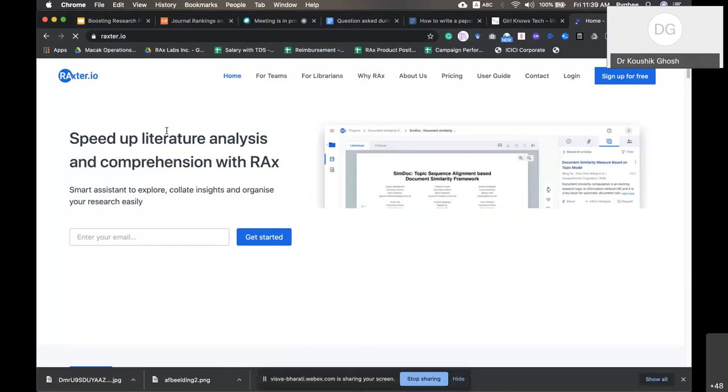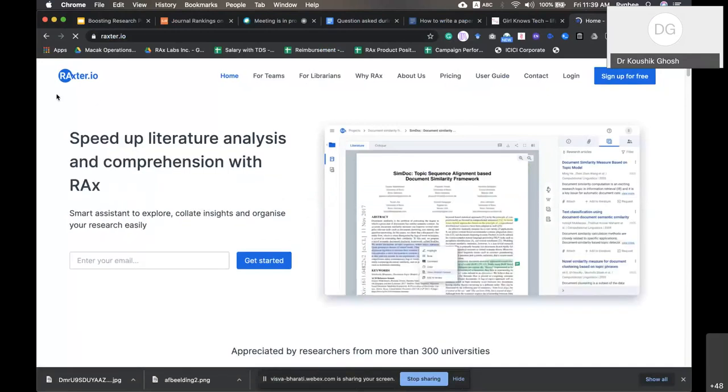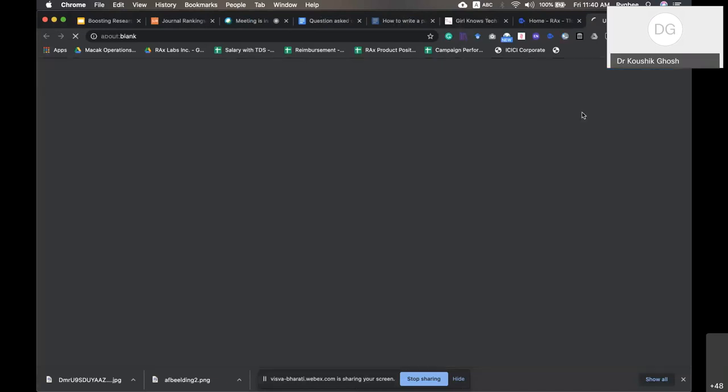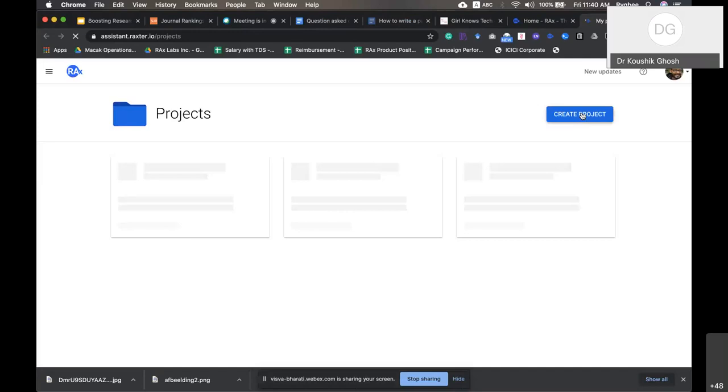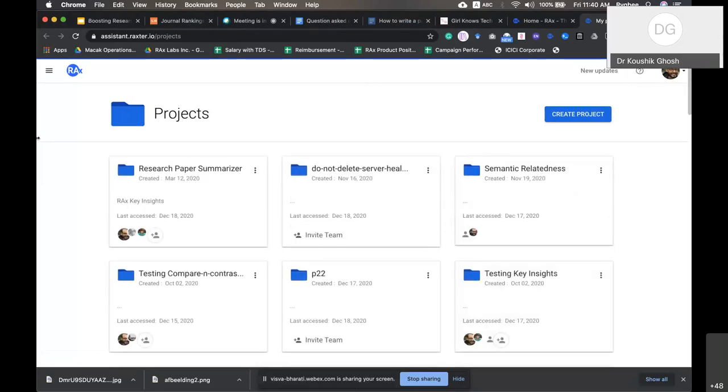And for those people who are yet to find out what RACS is, this is the website. You can sign up in a very, very easy way just by putting your email address and progressing with the sign-up accordingly. Then you log in, and what happens is that you get inside your environment, which is your research project environment, right?